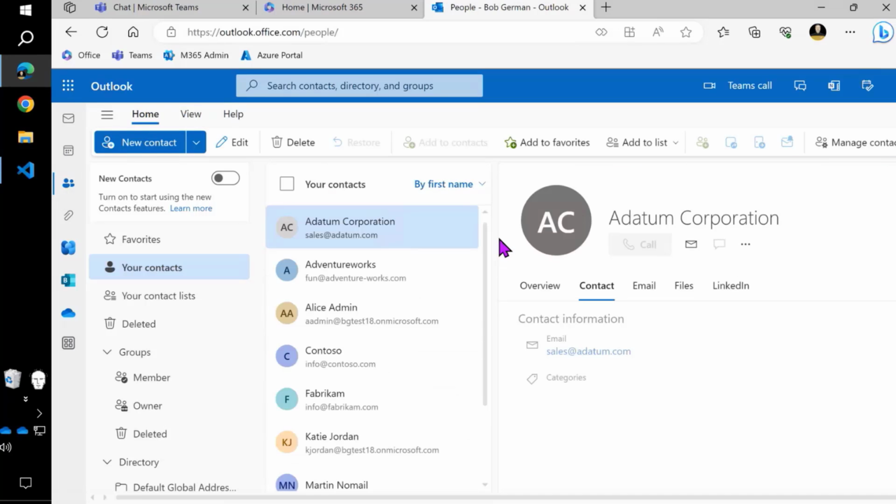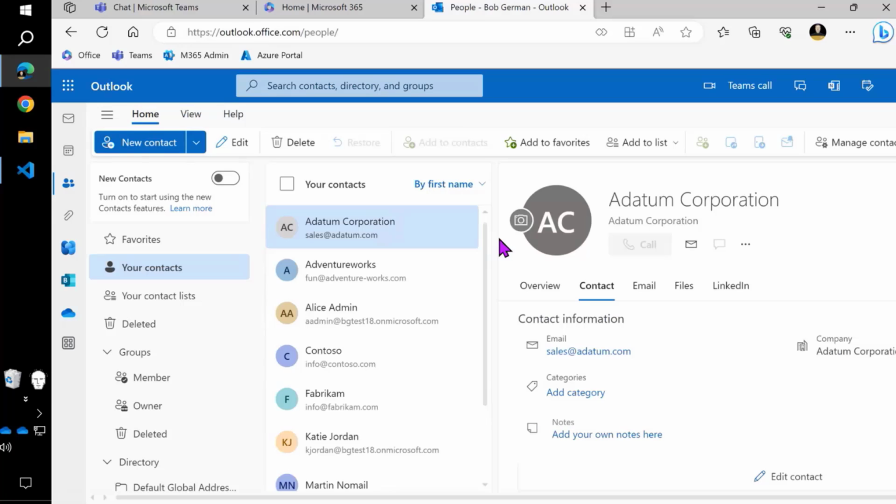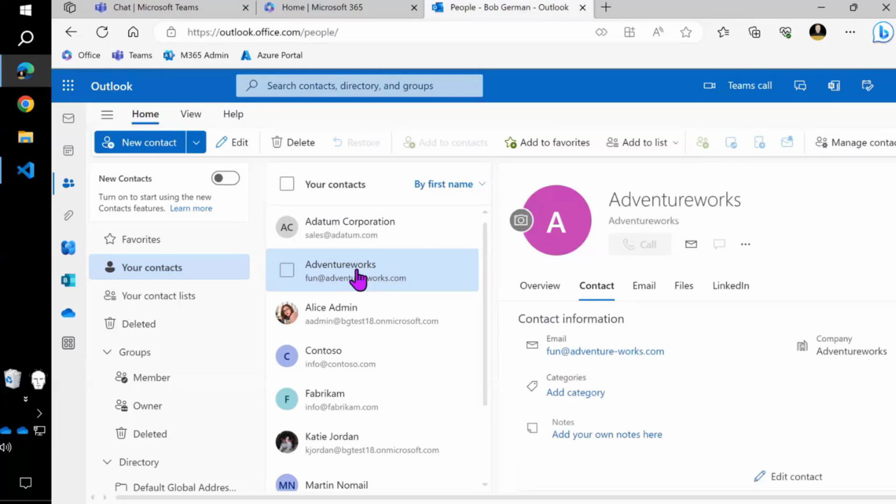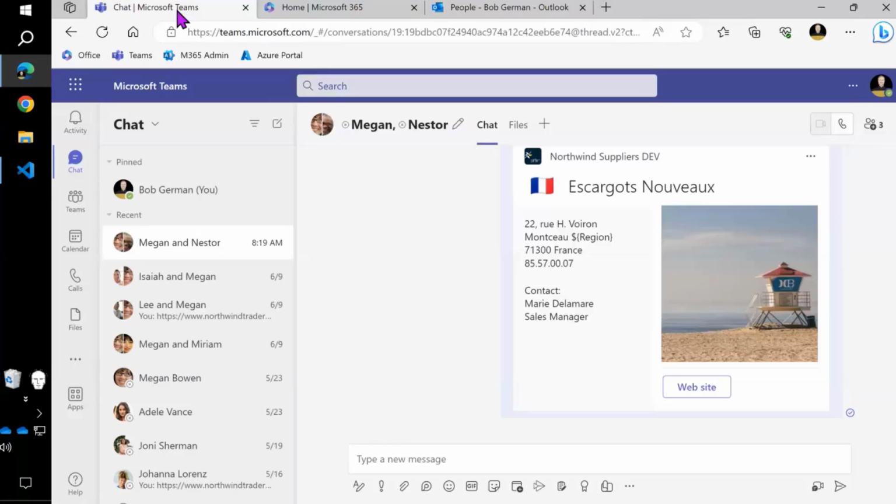The fake business scenario here is that we're Northwind and we're managing our suppliers. And it's perfectly reasonable that I would be building a relationship with a new supplier like AdventureWorks or ADatum, and I would have their data in my personal contacts list. So what if I want to share that in Teams? Do I want to copy and paste? No, I don't want to copy and paste.